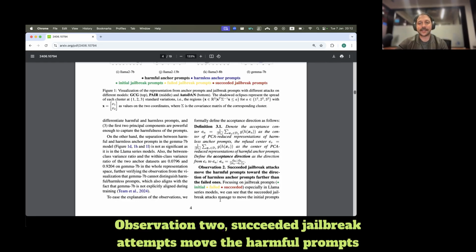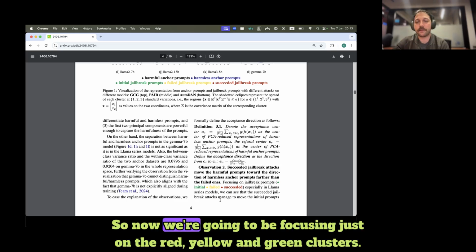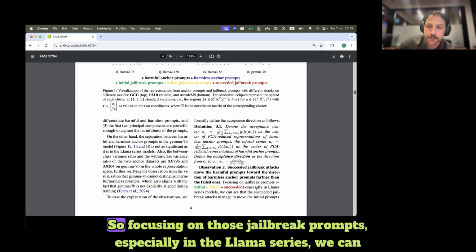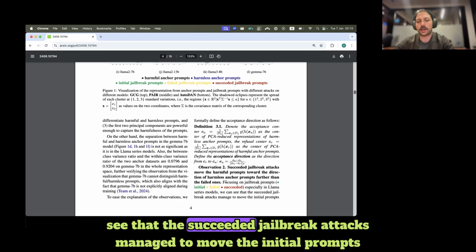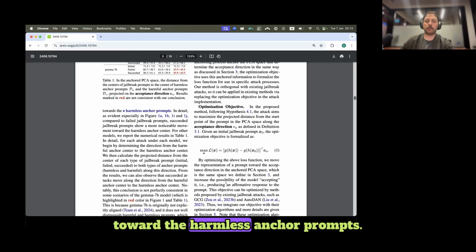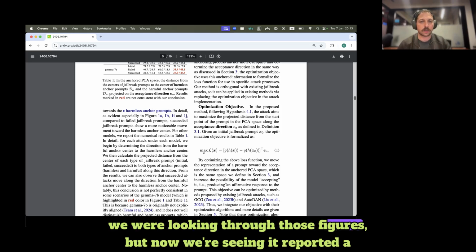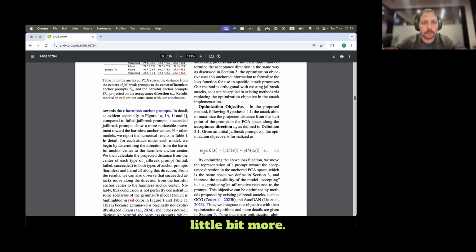Observation 2. Succeeded jailbreak attempts move the harmful prompts towards the direction of the harmless anchor prompts farther than the failed ones. So now we're going to be focusing just on the red, yellow, and green clusters. Focusing on those jailbreak prompts, especially in the Llama series, we can see that the succeeded jailbreak attacks managed to move the initial prompts toward the harmless anchor prompts. This is something that we had already started to visually identify as we were looking through those figures, but now we're seeing it reported a little bit more.